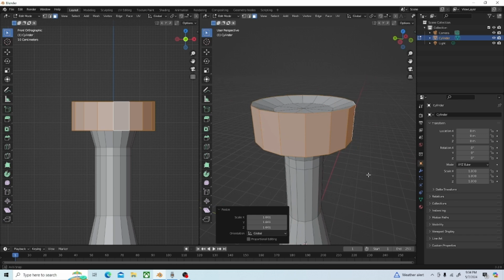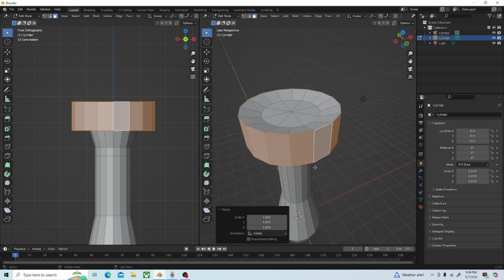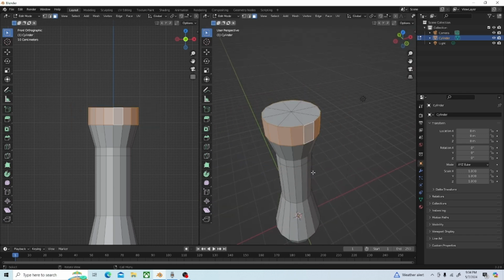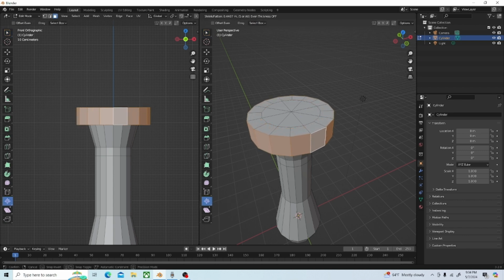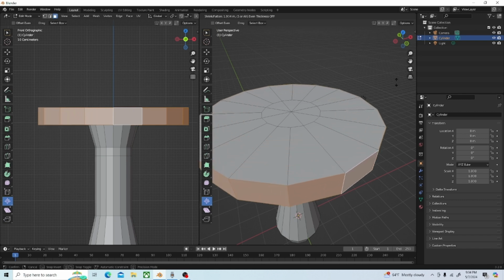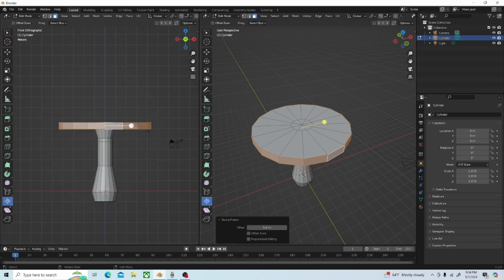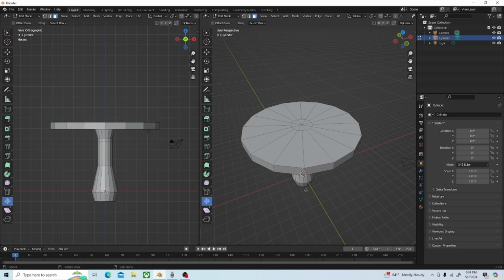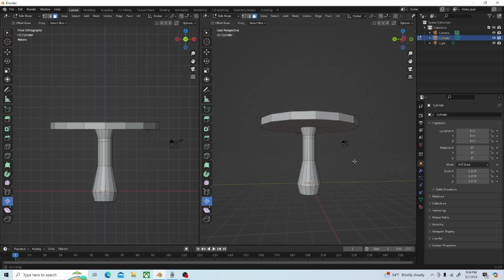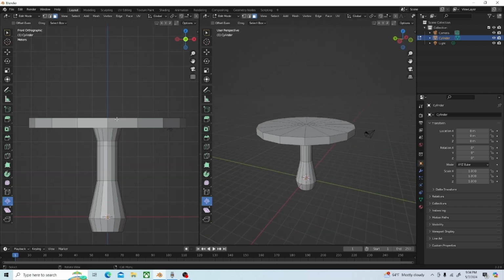Now, as you can see, it's deforming, and I don't want that. So I'm going to press Ctrl Z. And instead of pressing S, I'm going to use one of my tools. I'm going to use the Shrink Flatten tool, and I'm going to bring it out. And as you can see, it's coming out without deforming. I'll bring it out just a little bit more. I'm going to click away. And there's my table so far.